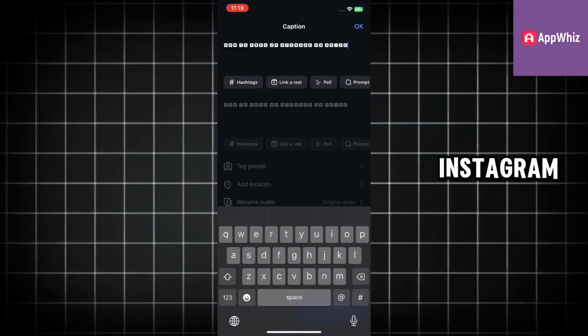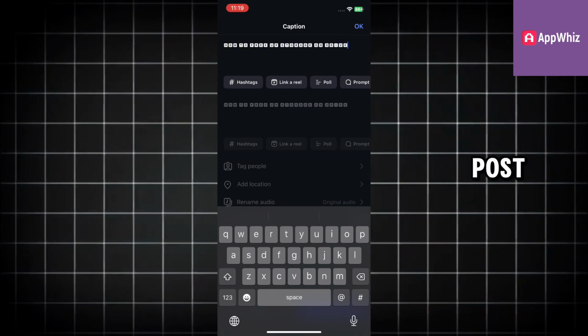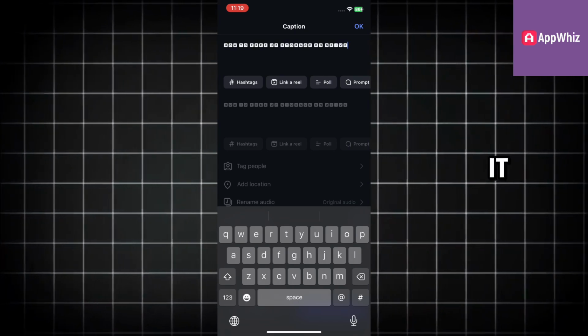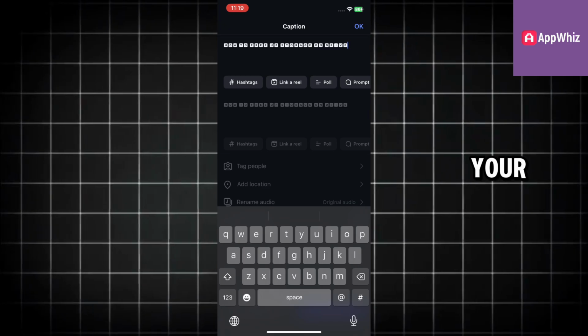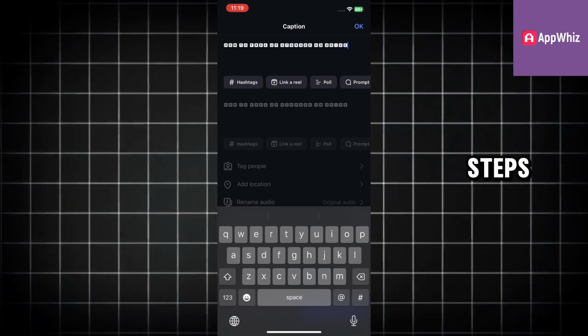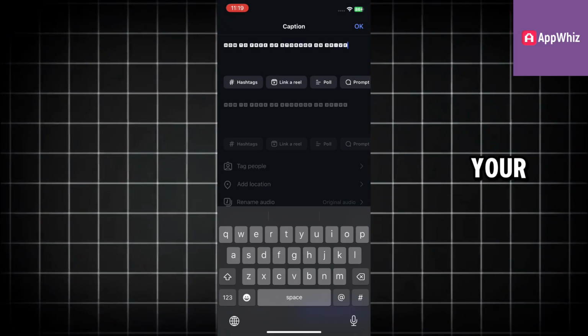Now just head back to Instagram, paste the bold text into your post caption and share it. That's it. You've successfully added bold text to your Instagram post in just a few simple steps. Try it out on your next post and make your caption stand out.